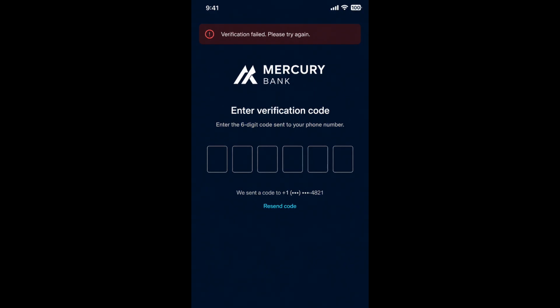I'll start with the first step, which is to identify the 2FA loop. So you enter your Mercury password, get sent to the verification code screen, type the correct SMS code, and Mercury just sends you back to the same screen. So that's the 2FA loop. And it's almost always caused by stale cookies, an out-of-sync phone number, or an SMS delivery issue.